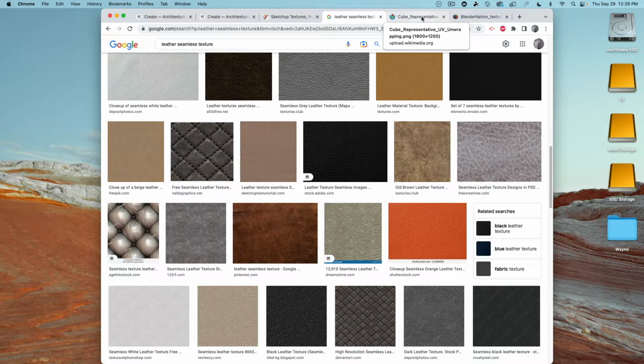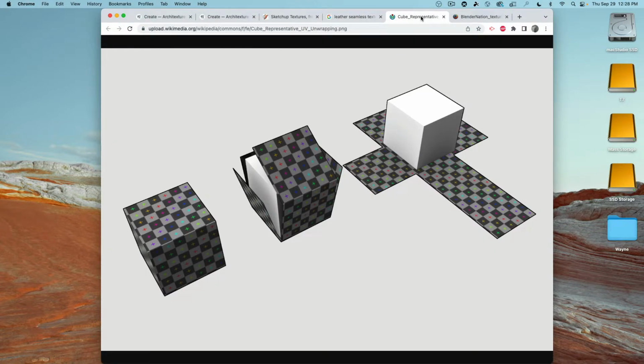It sounds kind of magical, but it's very logical. So take a look at this image. We have a cube on the left side. Now you see this UV test pattern on it. In the middle, it starts to unfold, and on the right side you see the cube and this pattern being unfolded.